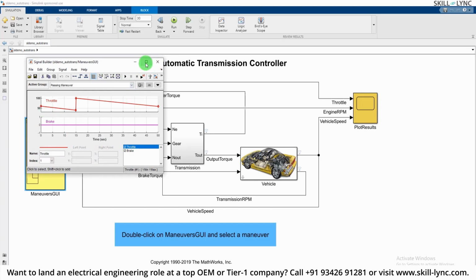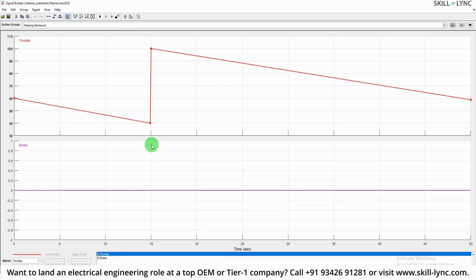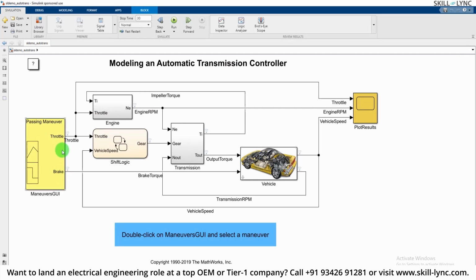So here is a throttle applied like this, and the brake applied like this. So this is again a signal builder block. You can apply multiple signals as well, right? So this is a signal builder block, and probably how it looks different, right? You can change the name like this, and you can change how it appears as well, and instead of signal 1 and signal 2 you can use the throttle and brake signals as well.